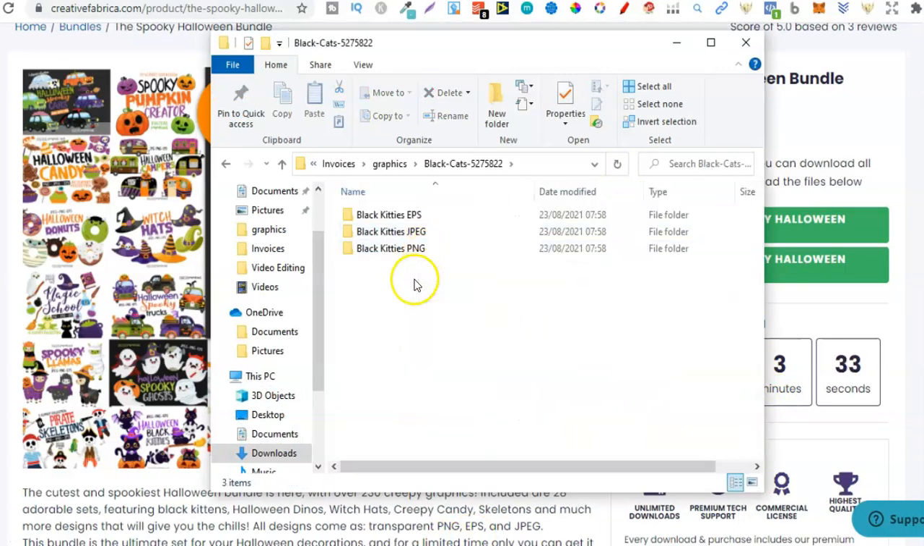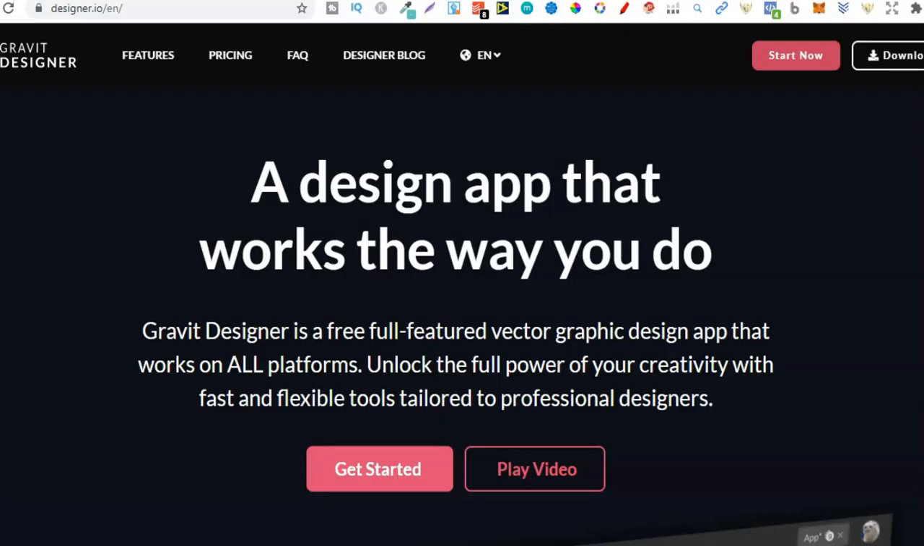So these are the black cats. As we can see, we got that EPS, JPEG and PNG. Remember that EPS is very important if you want to go ahead and create colouring books. Now if you want to do that, you are going to need some type of software. We can't do that within Canva. The best one that you could probably use, which is free as well, is Graphic Designer.